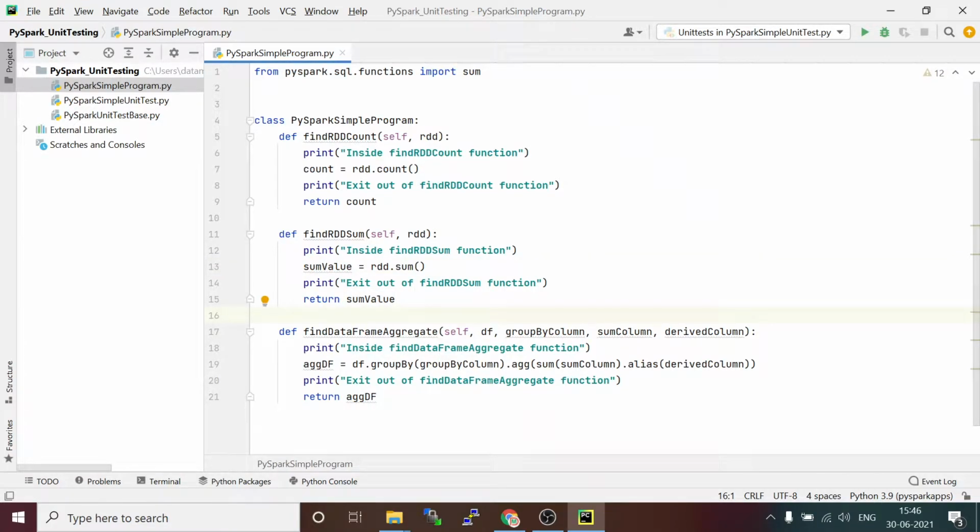The third function is find data frame aggregate. If you pass a data frame, you can do an aggregate based on some column. For example, if you want to find the sum of salary from an employee table, you might aggregate based on department. Similarly, we have a simple customer data set, and if you want to aggregate based on customer department, you just have to pass the group by column.